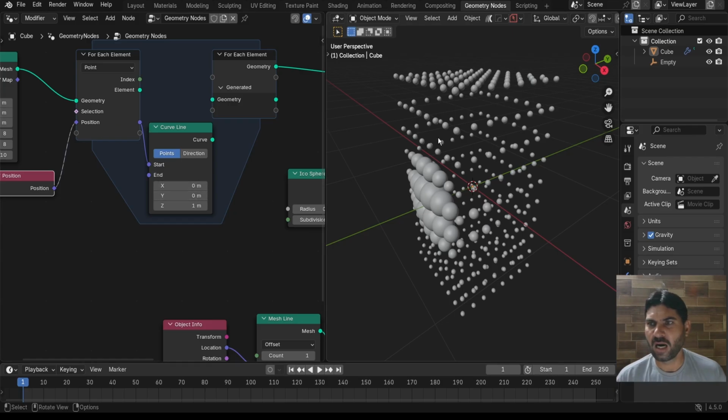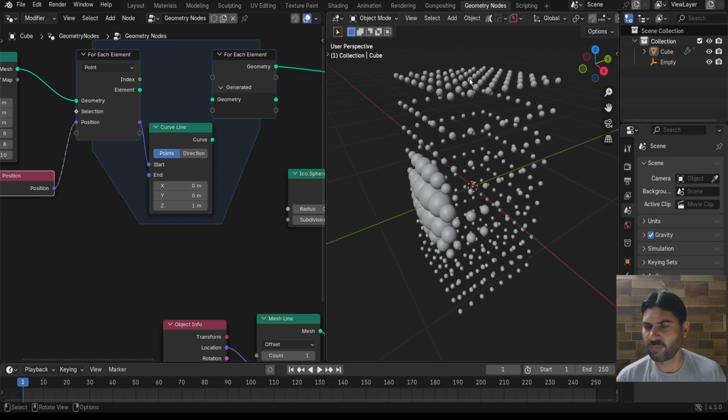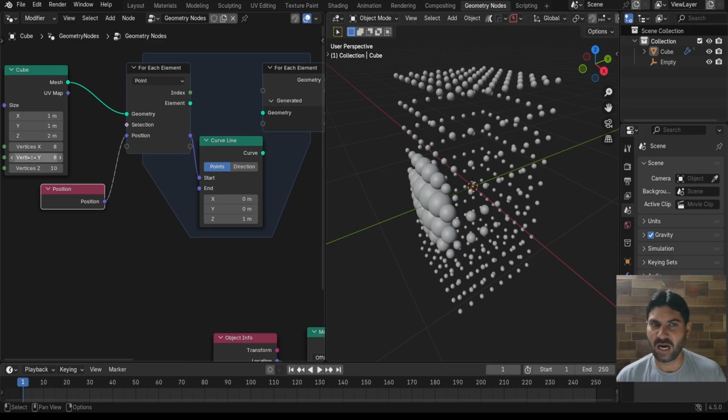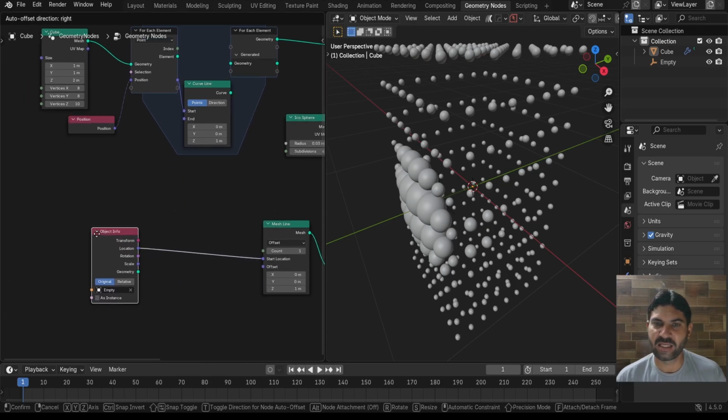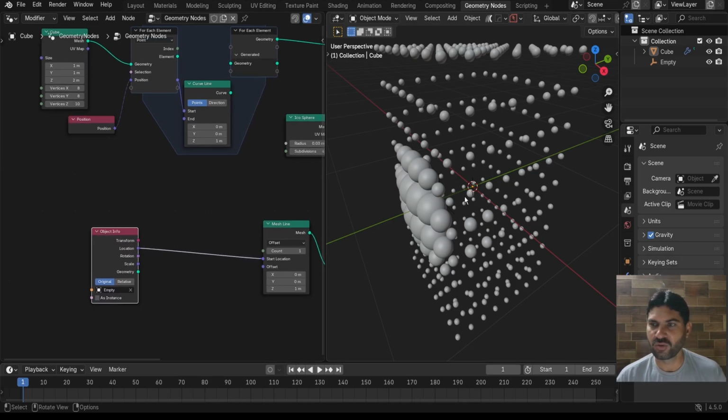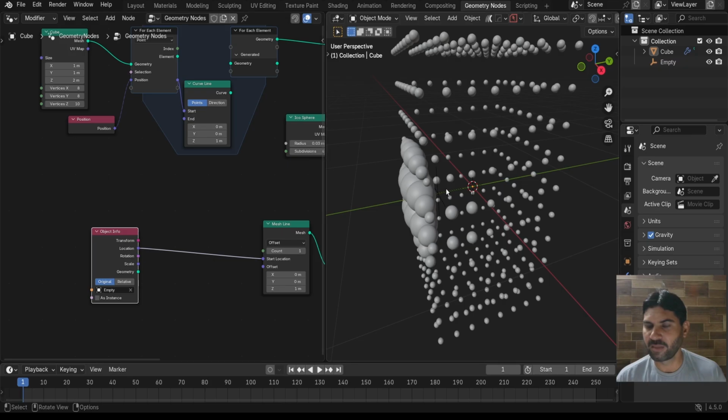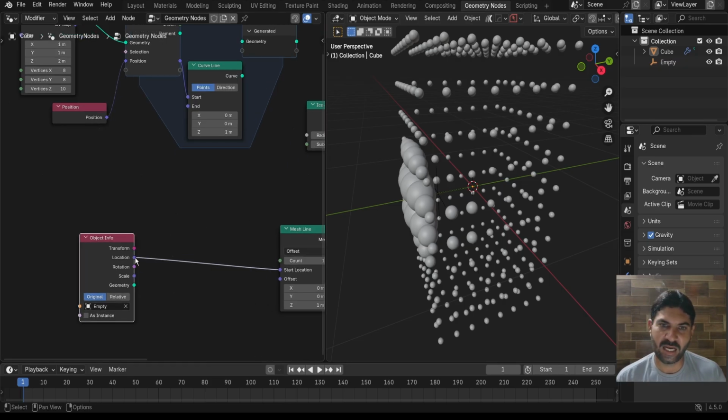And now all of these curves start from these spheres, because for each element, it considers all of these vertices as a starting point for this curve. And for the end point, this empty we use in our geometry proximity setup. So for that, here I choose this location value to the end of this curve line.